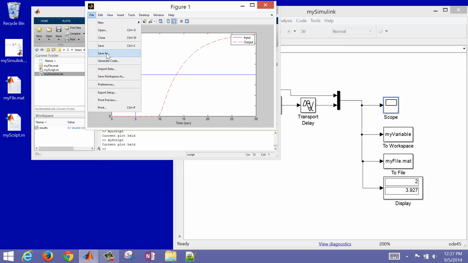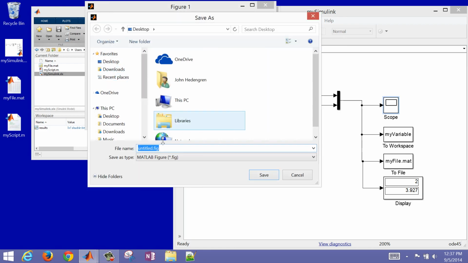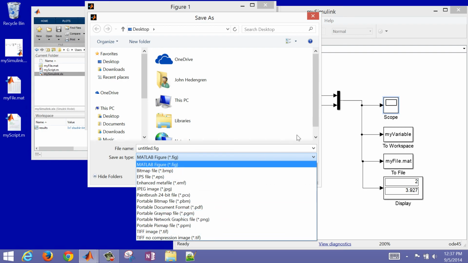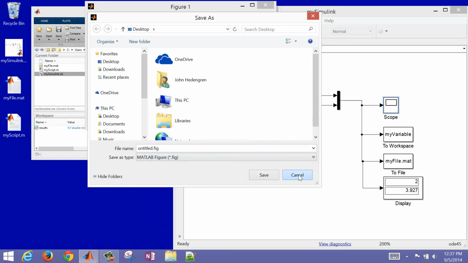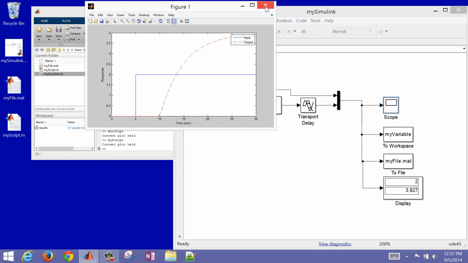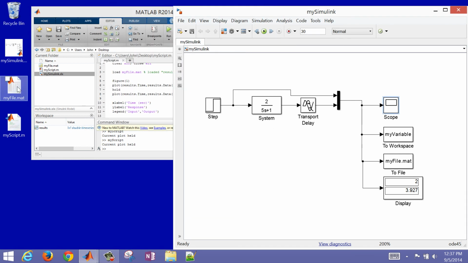So you can go File, Save As, and that allows you to save it in a variety of formats. Okay, so it's just a little bit more flexible than the scope that you see here. You can also generate a script that can read in either this myfile.mat, or you can have it read in my variable that was sent to the workspace.